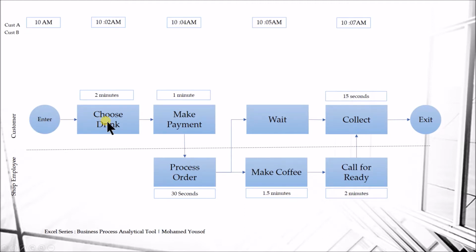The customer enters, he chooses the drink, maybe it takes 2 minutes. He makes a payment, maybe it takes a minute. The shop employee processes the order, and while he makes the coffee, the customer waits. Once the coffee maker is done, he'll call for the name, and then the customer collects and exits. That's the end of the process. I have here just timing, for my understanding. Let's say the customer comes in at 10 a.m., he'll be ready to choose a drink by 10:02. He makes a payment and the order should be processed by maybe 10:04. He waits while the coffee is being made at 10:05, and by 10:07 he gets to go with his coffee.